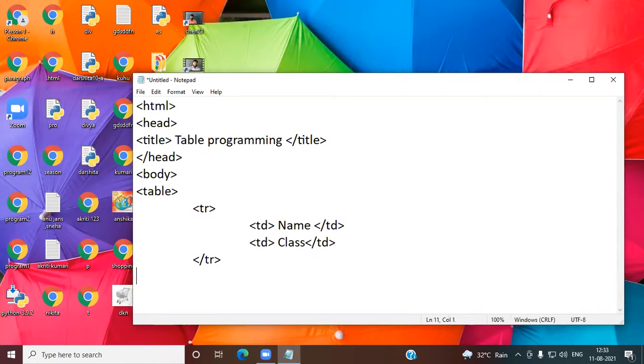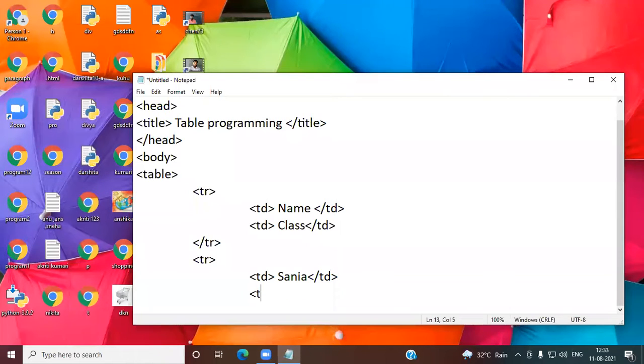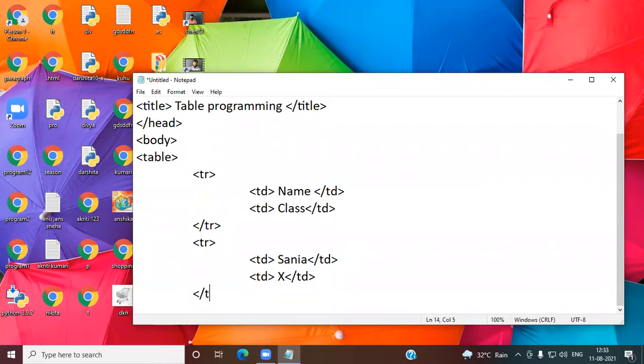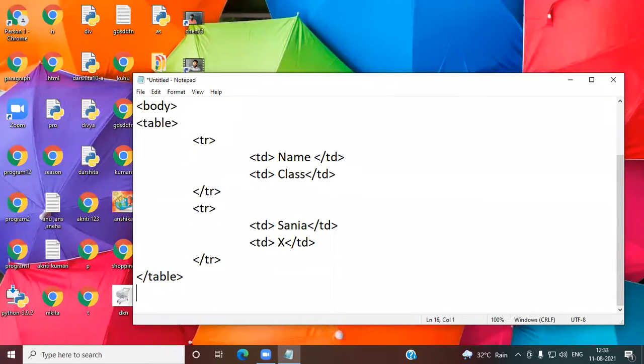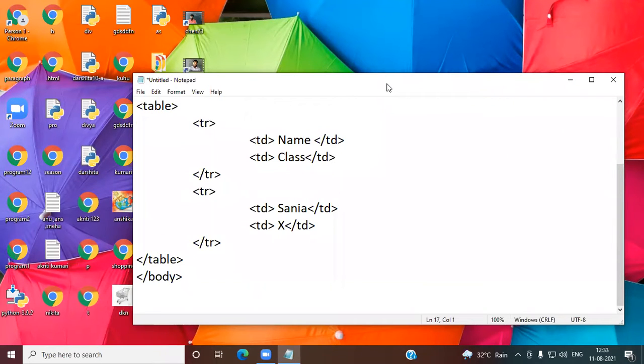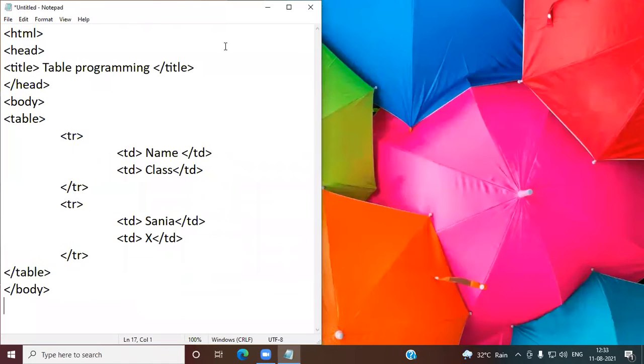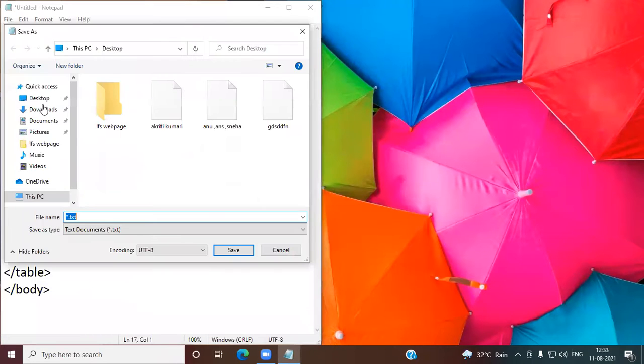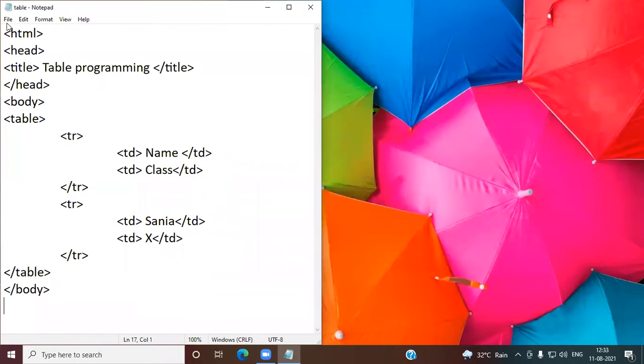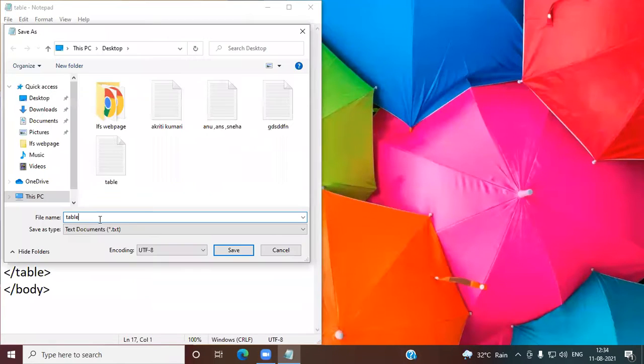Again tr closed. Again, I will open the tr. Again, in that we have a td Sania, td closed. Again, we have a td 10th class and td closed, and then finally tr closed, and then finally table closed, and then finally I will close the tag. So yes, I need to save it into the desktop. Table.html.